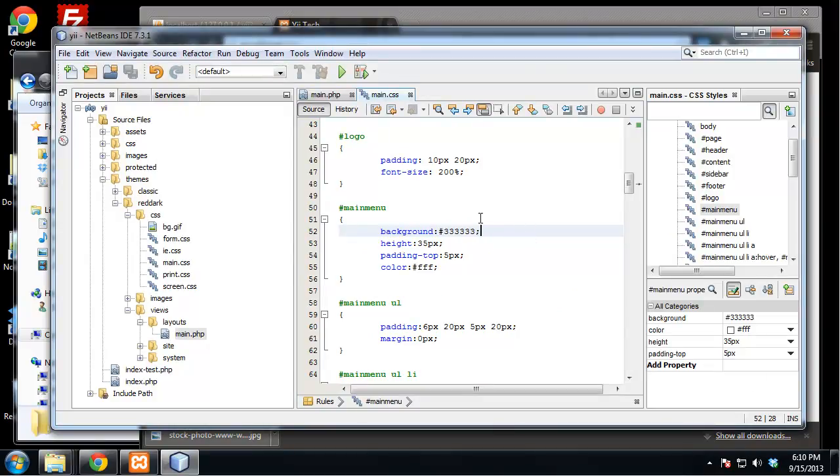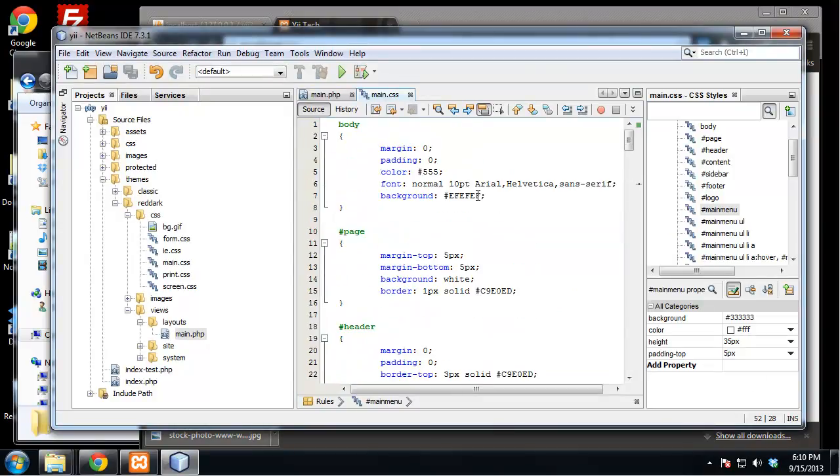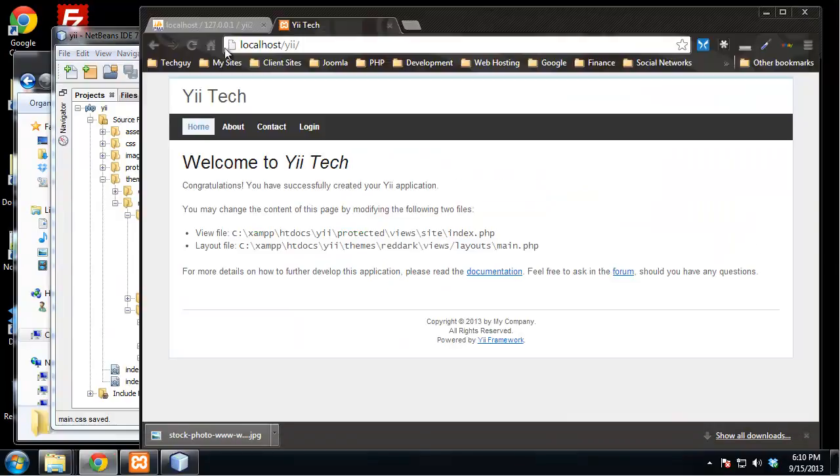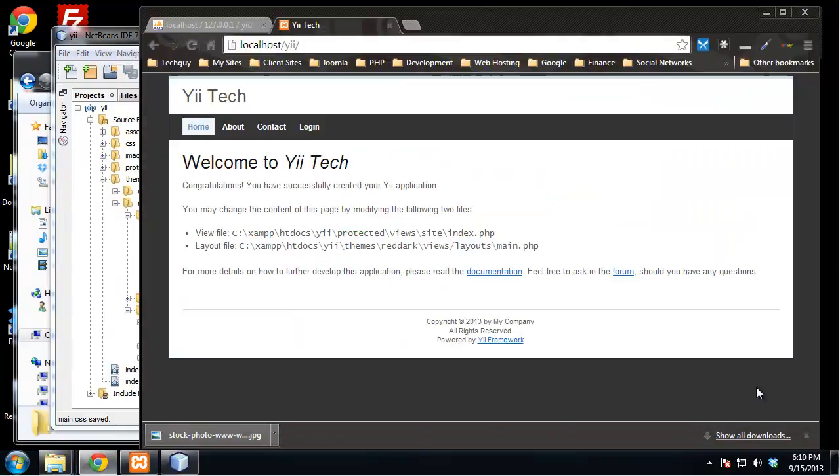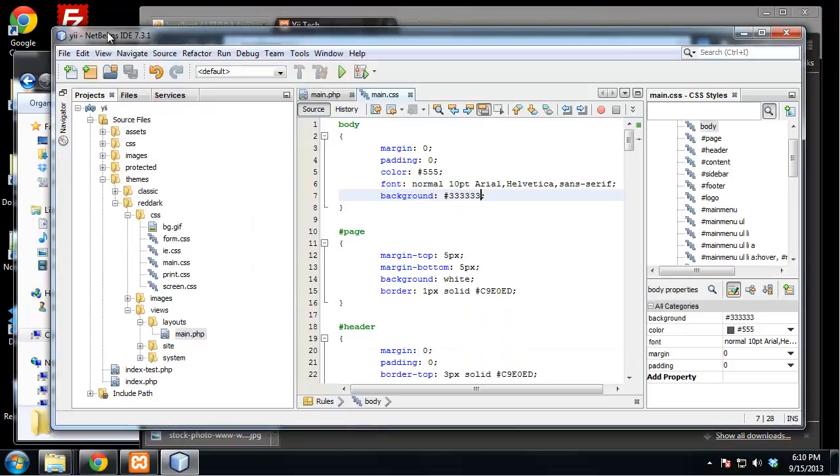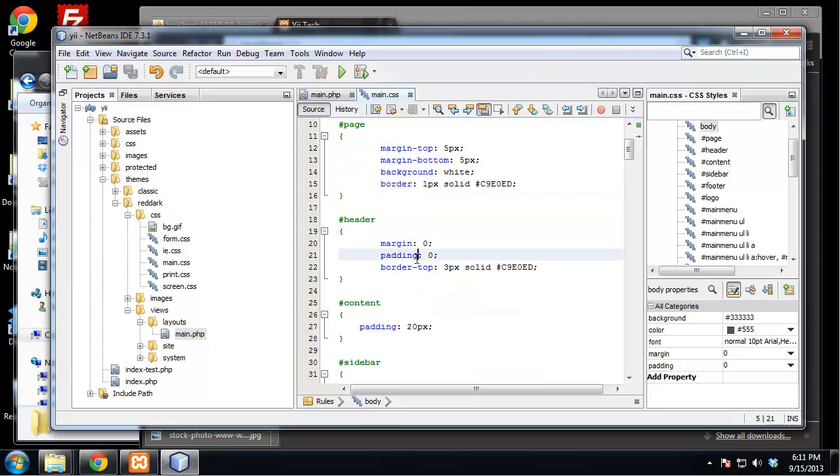I do want to change the background of the entire site, which is a light gray, almost white, and I'm going to use the same dark gray. So if we save that, take a look, now we have a black background, or a dark gray. You can see we have a border here. This is a light blue or a bluish gray border around the header, so I want to change that, and that's right here. I'm going to change that to just a black.